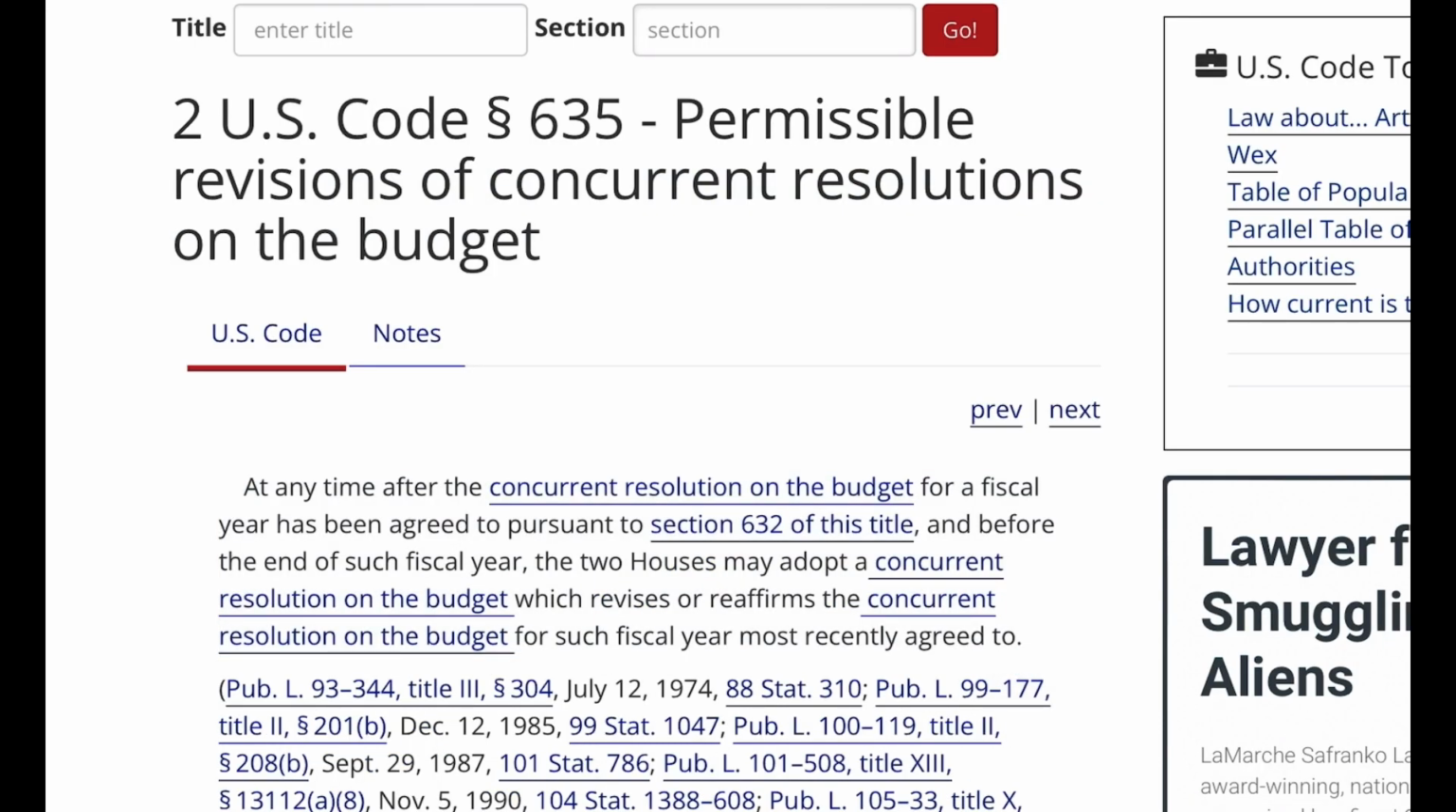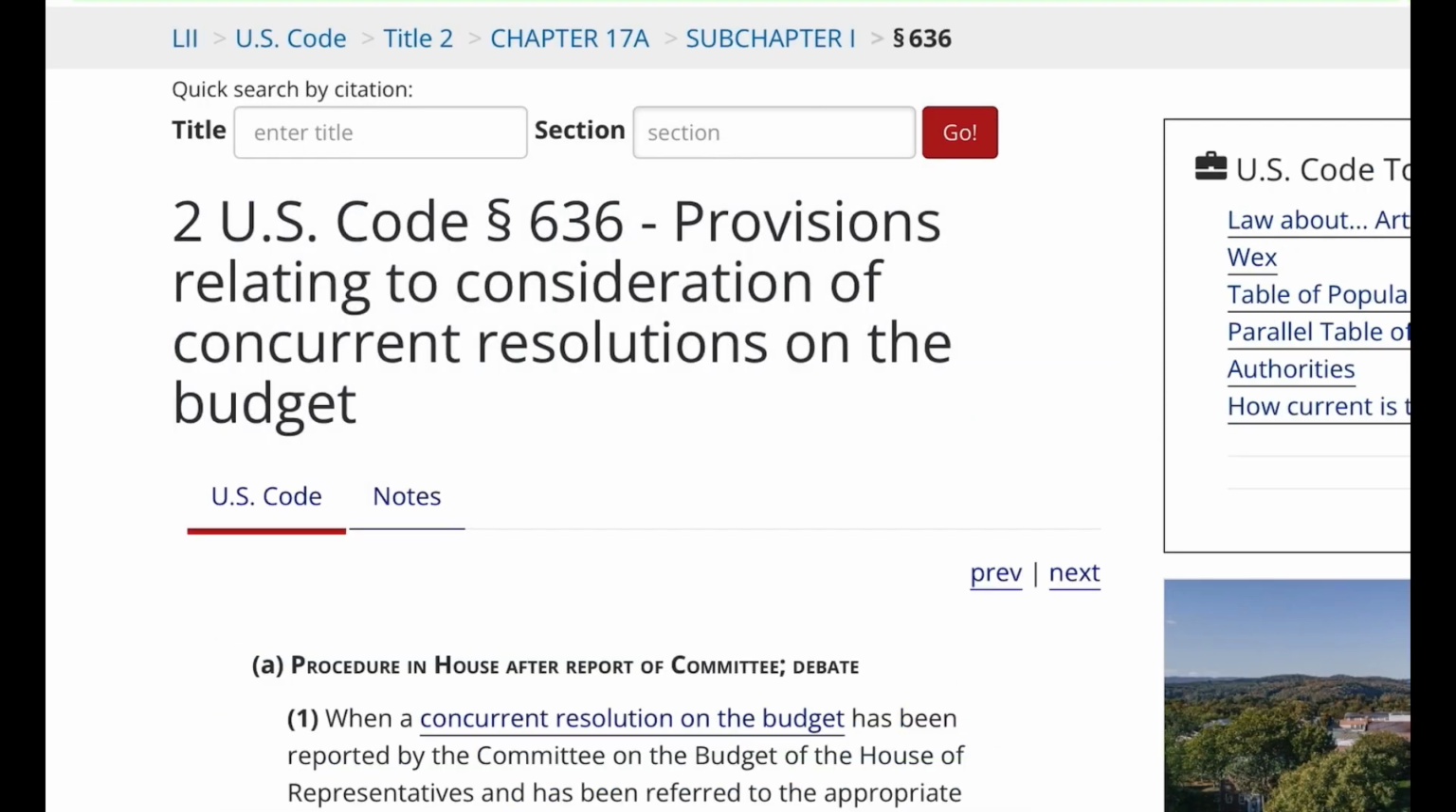At any time after the concurrent resolution on the budget for a fiscal year has been agreed to pursuant to Section 632 of this title, and before the end of such fiscal year, the two houses may adopt a concurrent resolution on the budget which revises or reaffirms the concurrent resolution on the budget for such fiscal year most recently agreed to. 2 U.S. Code Paragraph 636, Provisions relating to consideration of concurrent resolutions on the budget.